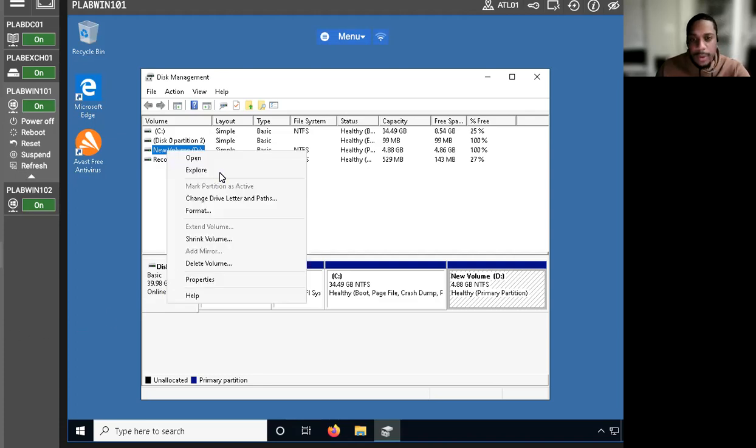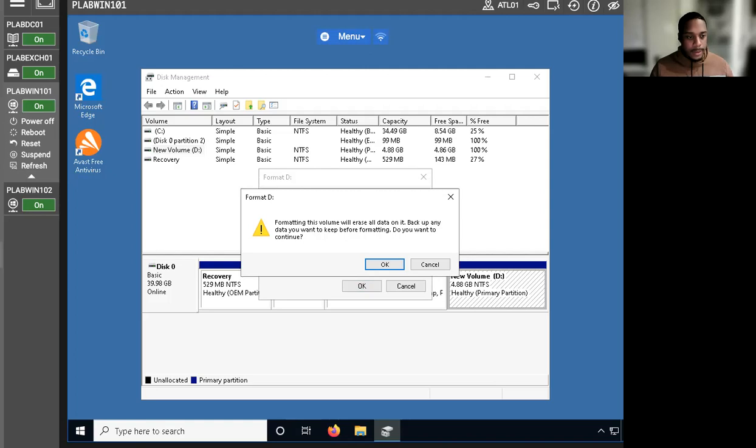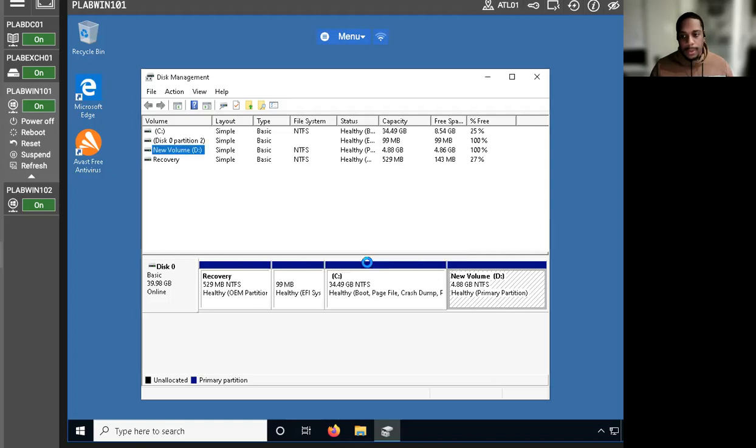So I'm just going to right click here, format, and then let's see, we're going to change that to data. And then keep everything else the same. Yep, we want to continue, right? So this is a small size partition, so the format process was quick, but we'll notice that the name of the partition has also changed to data, right?